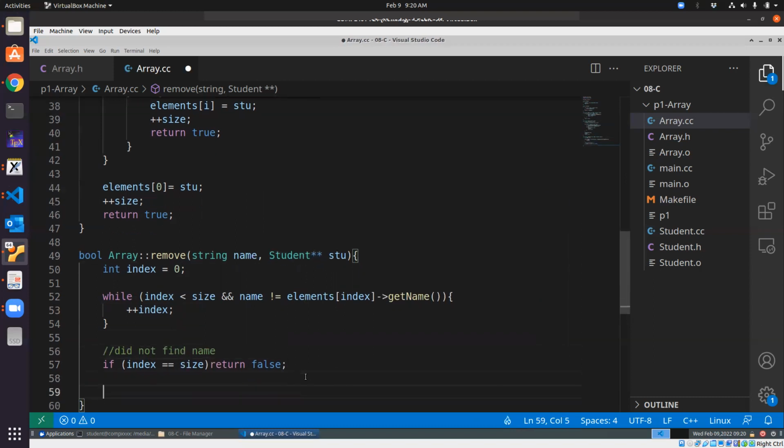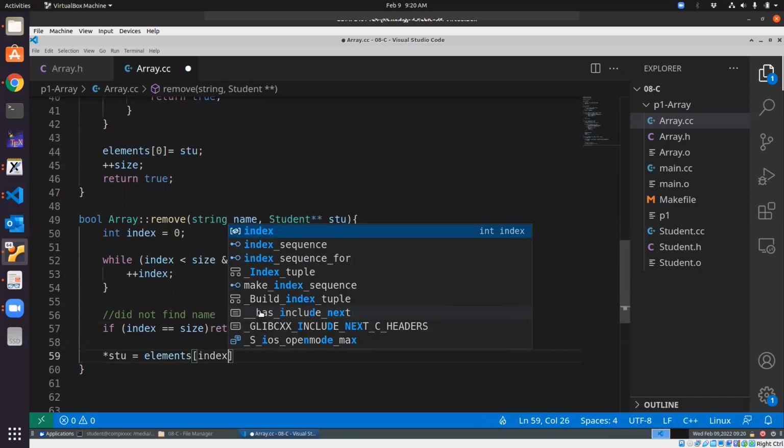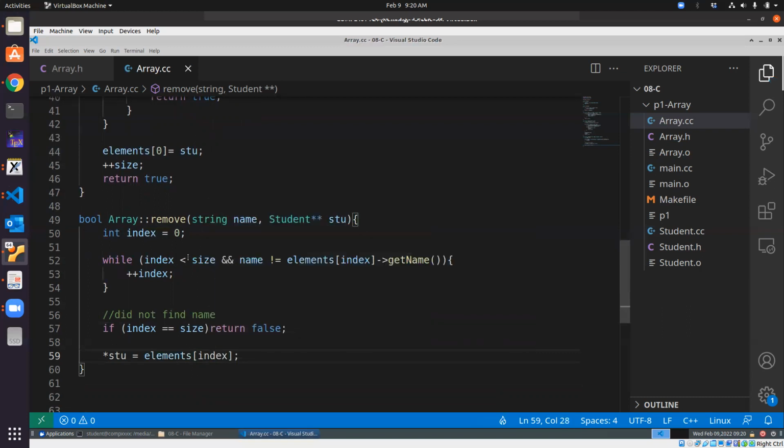Otherwise, I did find the name. So now I've walked through up till I found it. Now I'm going to grab the element, so I want to put this current element into my output variable. All right, so I found this returns true. So instead of incrementing the index, I bounced out, I assigned it to this student variable, at which point I have to continue walking through to the end.